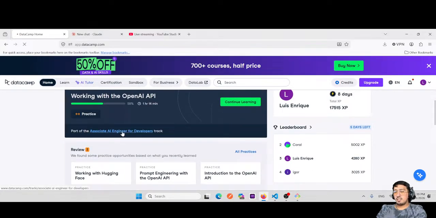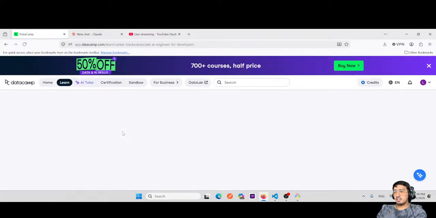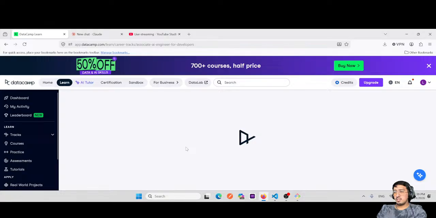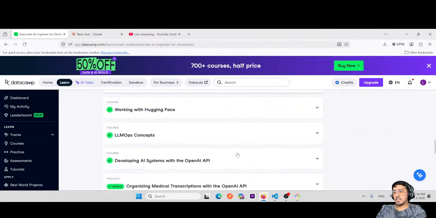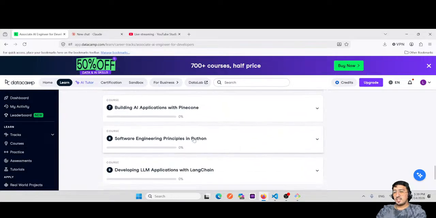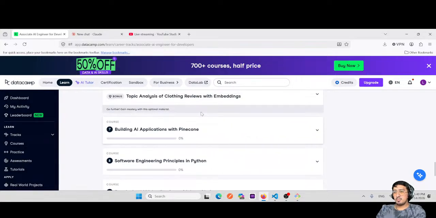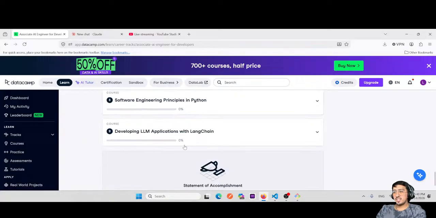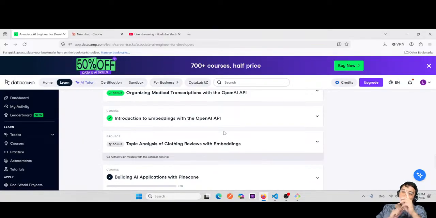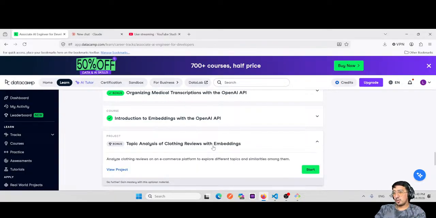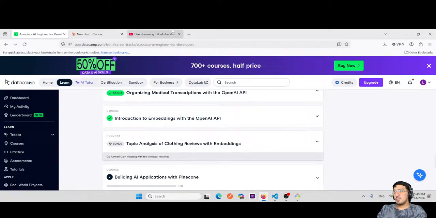We are almost at 62%. It's just remaining 3 courses: building AI applications with Pinecone, software engineering principles, and developing LLM applications with LangChain. But first of all, what we are going to do tomorrow is the topic analysis of Cloud reviews with embeddings, because it's going to be really important, because we need to put these projects into GitHub. So far it's been great.